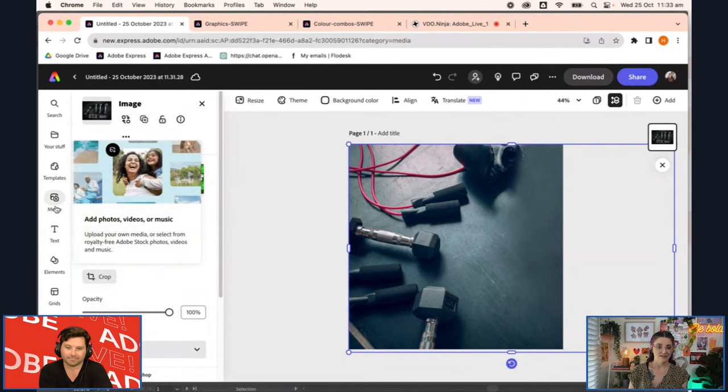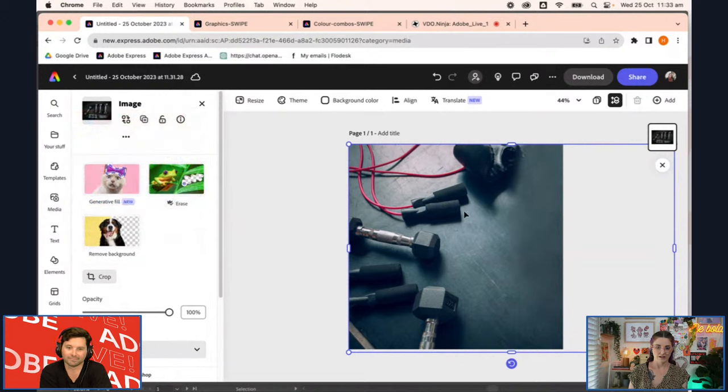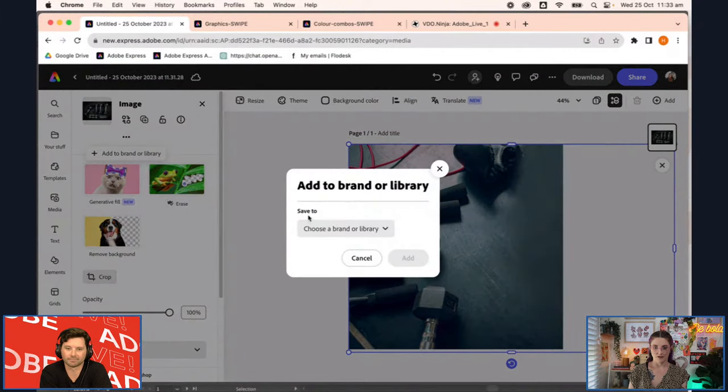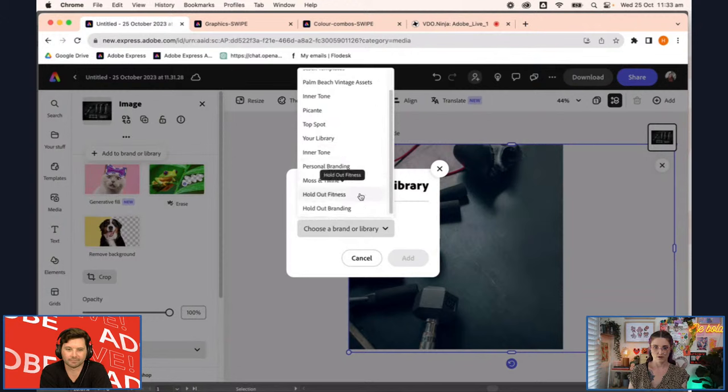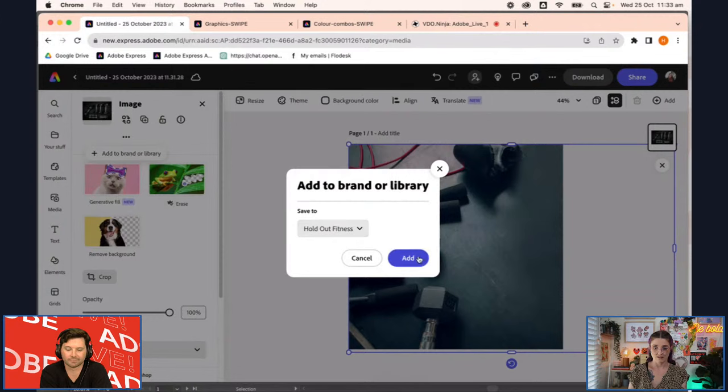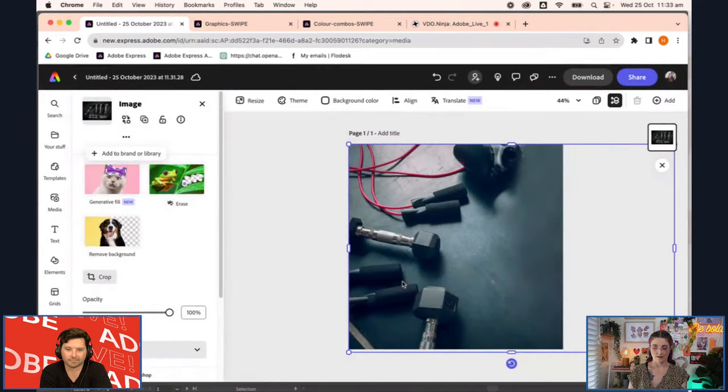So good. So we've got our image here, and I want to use it as the background for the first page of the carousel. I've just got the image selected. I'm going to the three dots, add to brand or library, and we're going to choose our fitness library and add it.